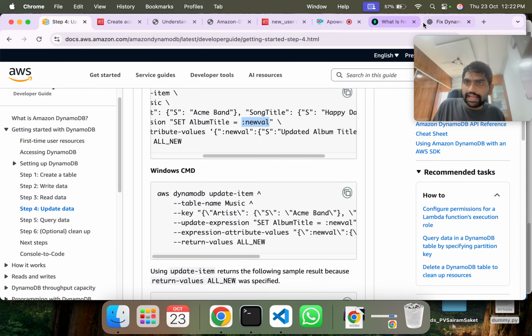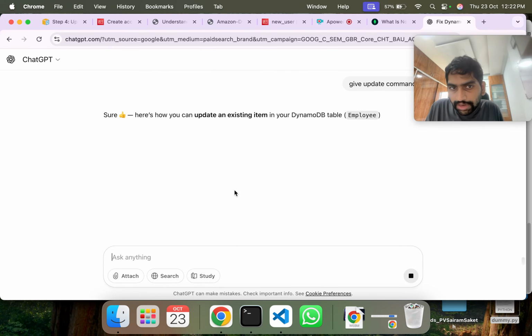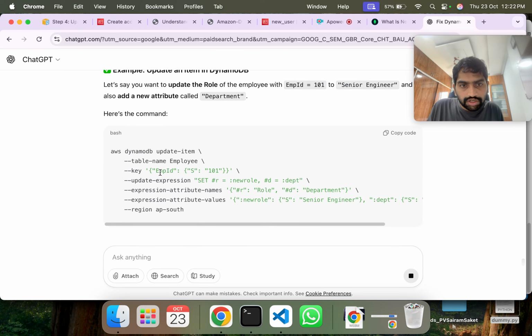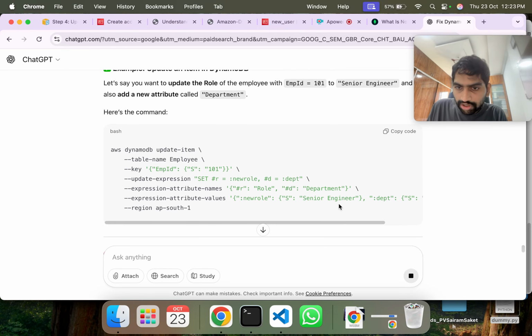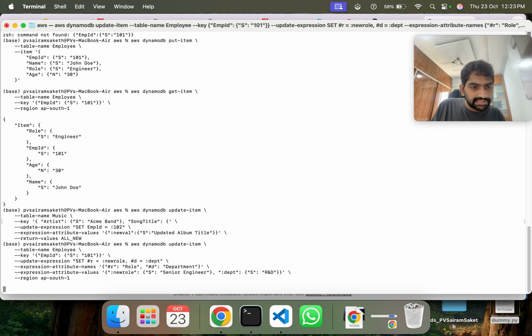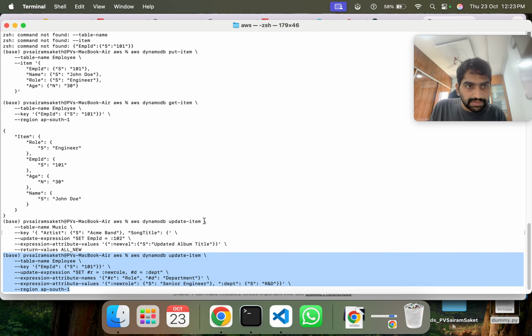Or else, instead of this particular table, we'll directly ask GPT to give the update command. If you write give update command, it will give you the update command, right? Like employee id to senior engineer. So we'll set the key, we will update it, all the command writing you can do from here itself, and we're going to paste this. And once we paste this, you have seen that this particular thing has been updated.